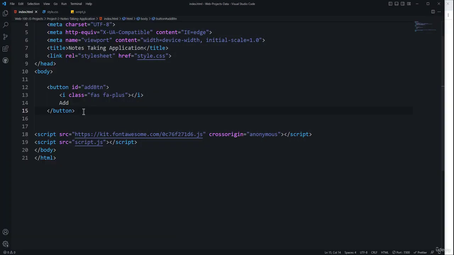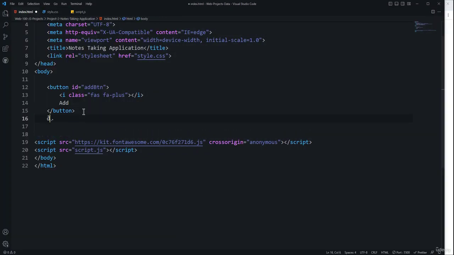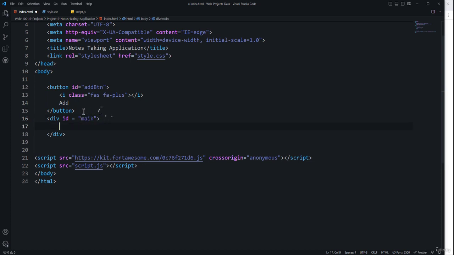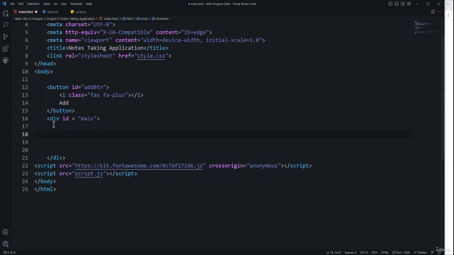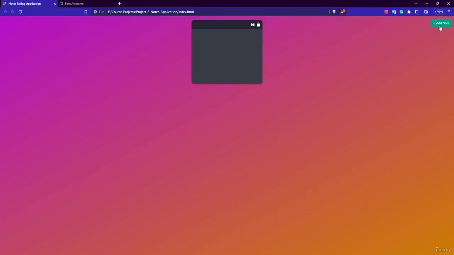So at the end of this button, we need to add one div tag. This div tag has an ID of main, so we need to use the equal operator and then double quotes. Now whatever content will be placed will be added inside the main container, and this button will be fixed at the right side of the browser screen. You can see this button is placed at the right side of the browser, and the position of this button is going to be fixed.